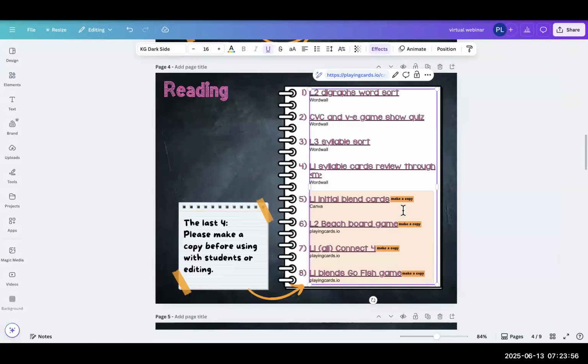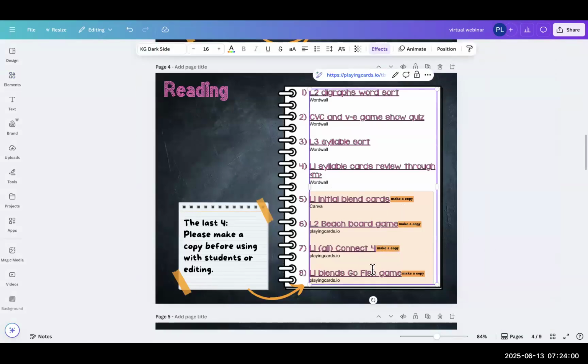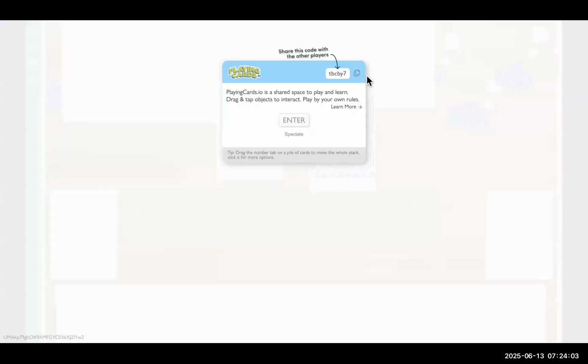Kids love that. But again, I don't do that at every lesson. And then there's a little Go Fish game. It's kind of fun.